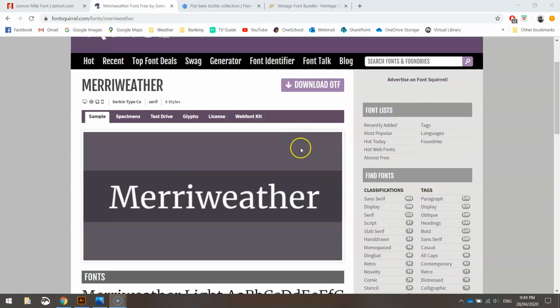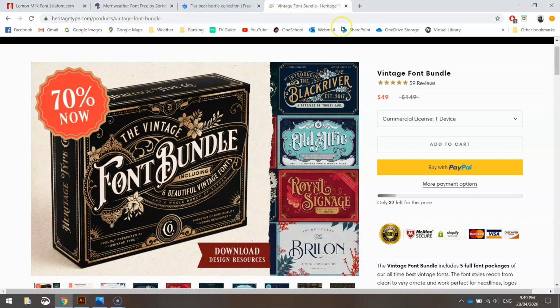And the last thing that we're going to need to download today is from a company called the Heritage Typeco. We're going to get this vintage font bundle. Now it does have a price tag attached to it, but let me explain why I think you should spend that money to get this pack.